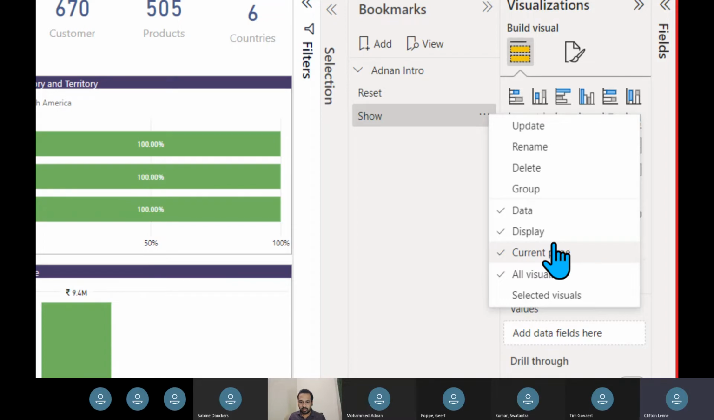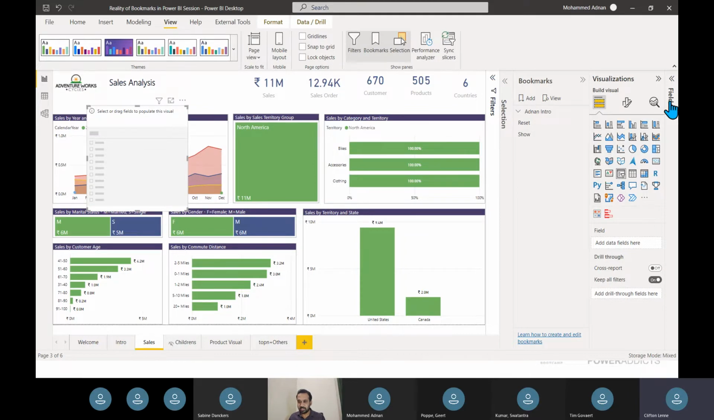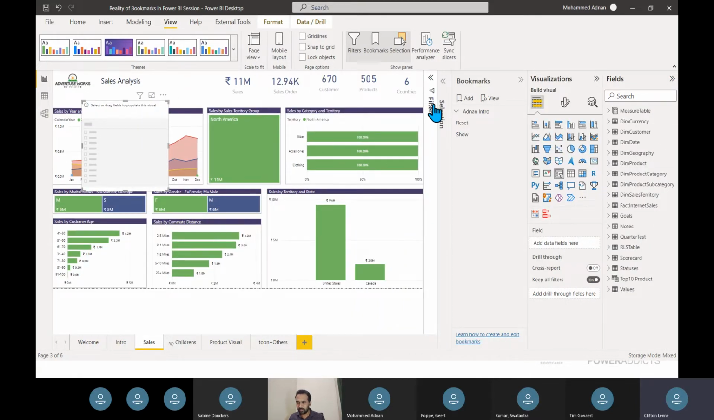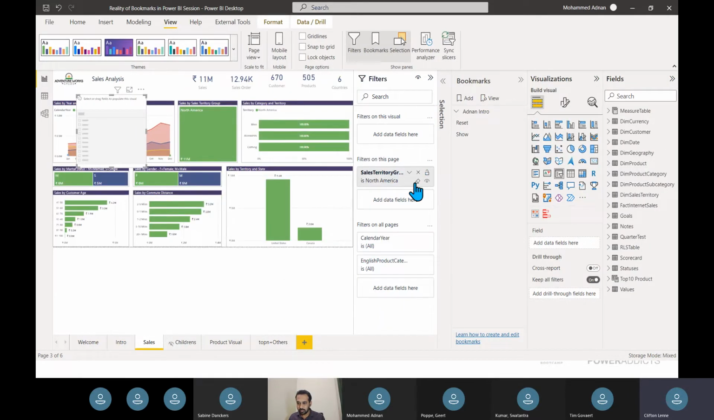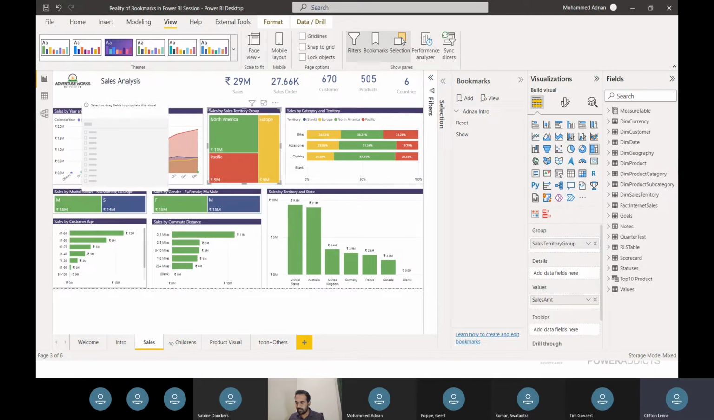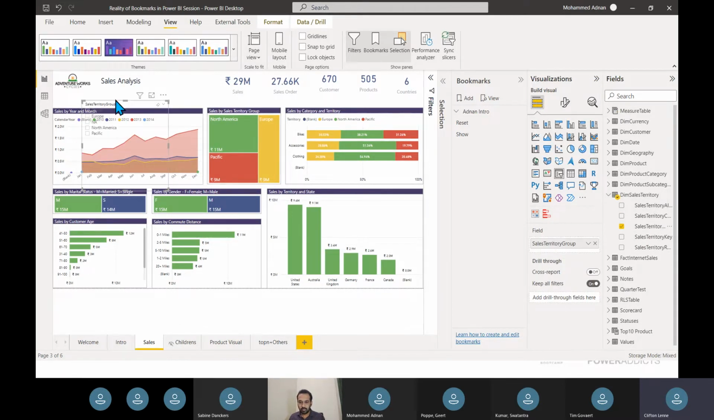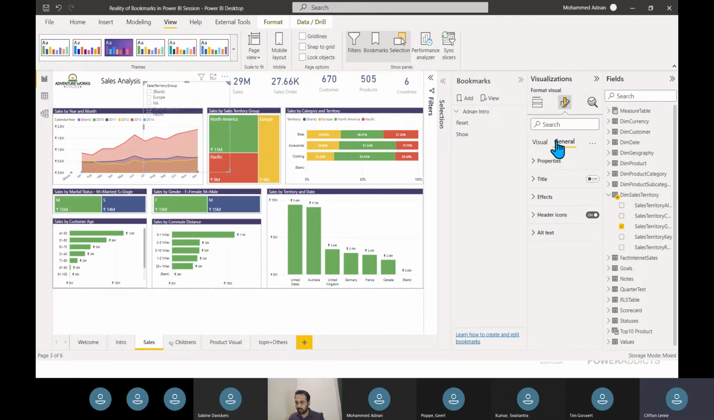Now I want to create a slicer. I'm adding a slicer here and I'm adding the sales territory group here. This is coming from the sales territory table, and I'm going to add that here. Now I just want to adjust the background of it.